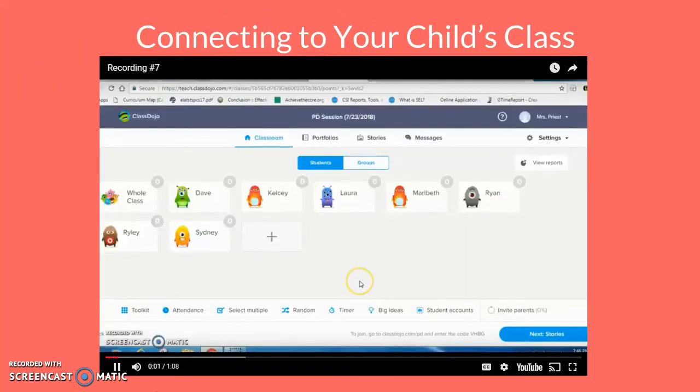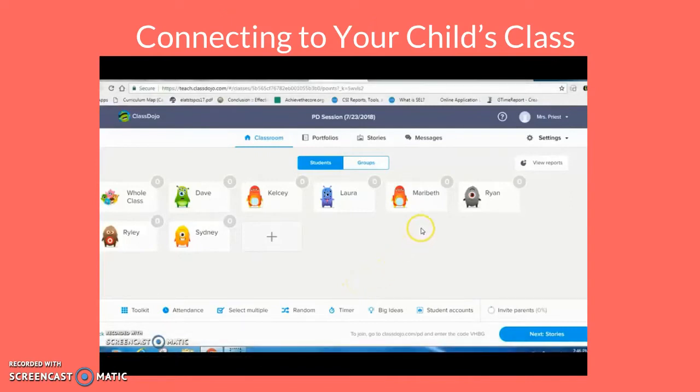This is a home screen where the whole class is kind of in the front page. You can see there's the whole class as well as each individual student. Each individual student has their own avatar. This is this little monster right here that they will eventually be able to go in and change from time to time.